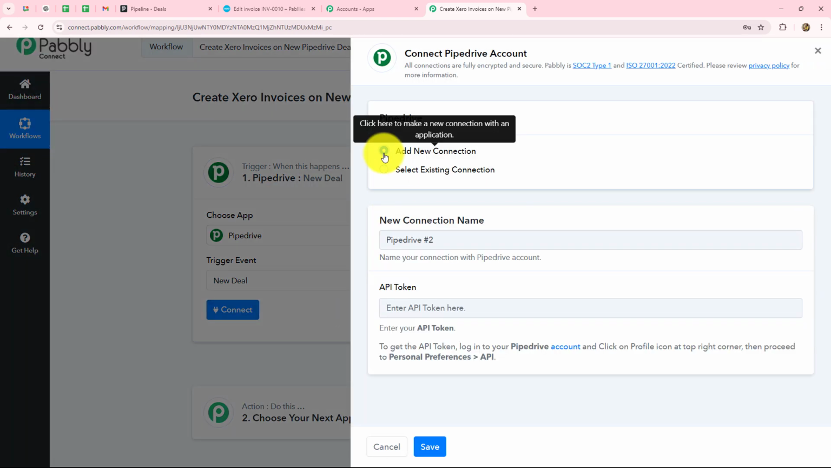Now here I'm going to go with add new connection. In case you already have an existing connection, you can also go with that. To create a new connection, we have to provide an API token, and how are we going to get that? For that, the instructions are given.